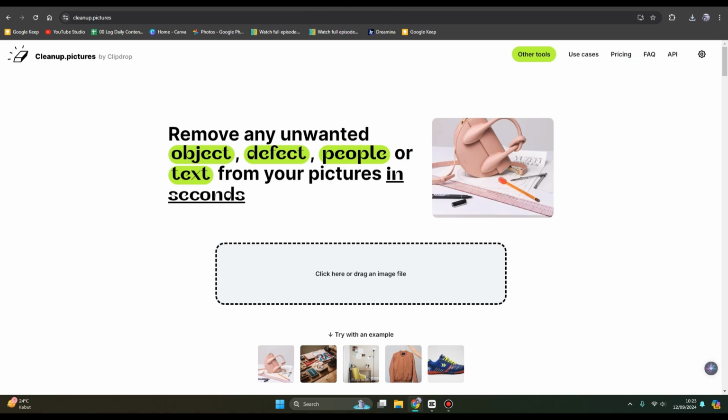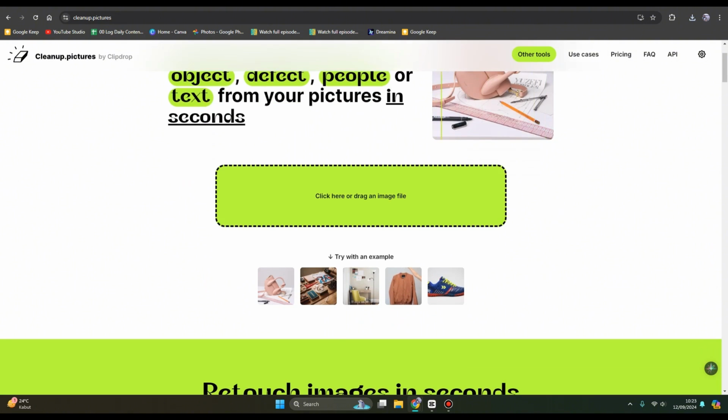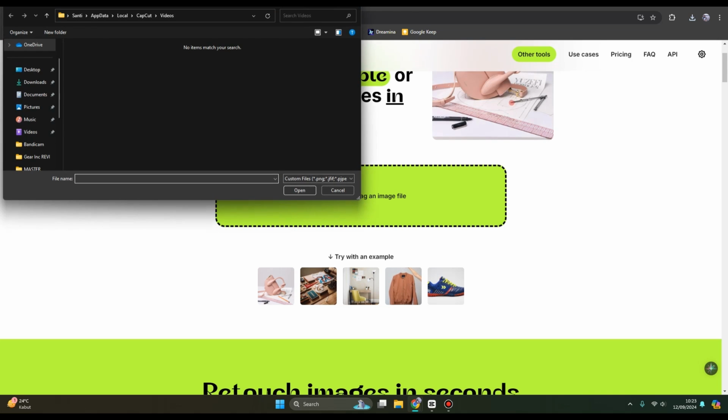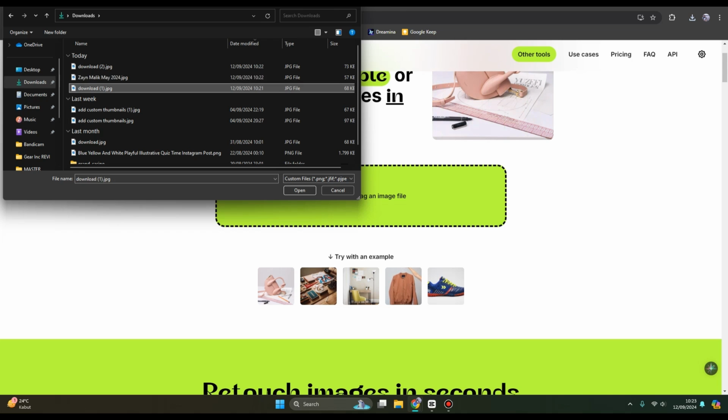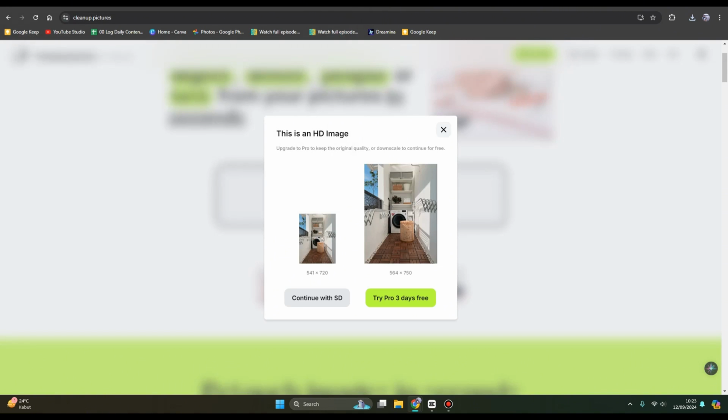So you can remove any unwanted object, defect, people, or tags from your pictures in seconds. So what you need to do is just click here or drag an image file. So I'm going to find the file, the image that I want to delete. For example, let's try with this one.